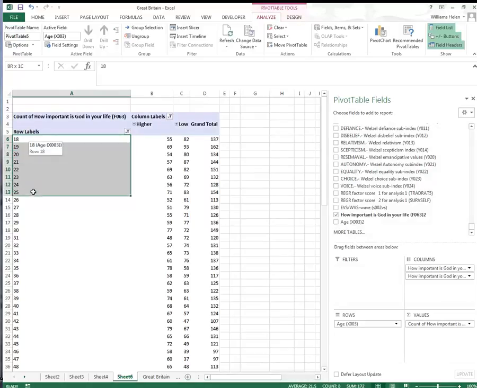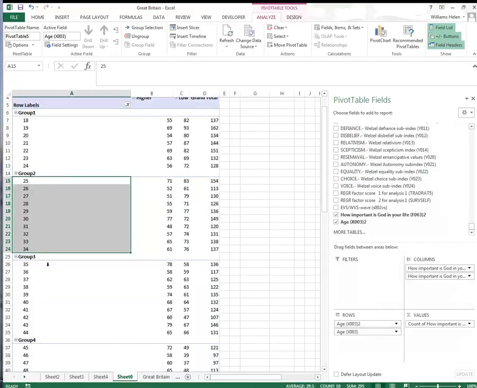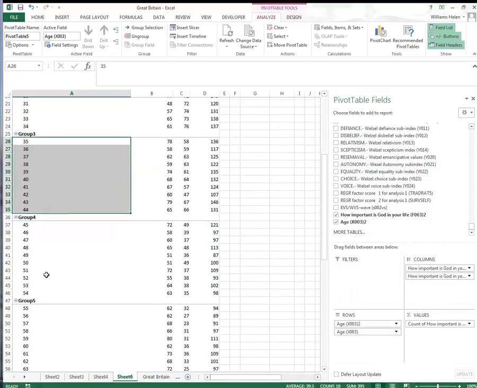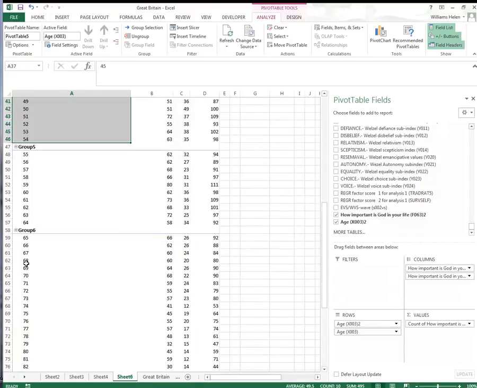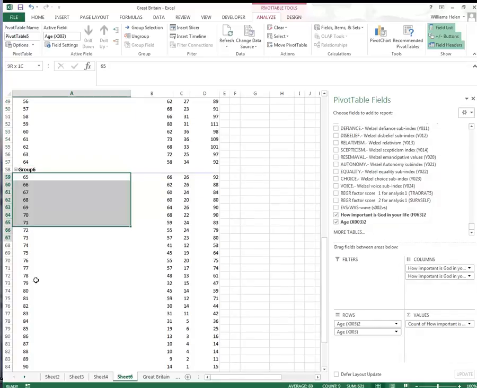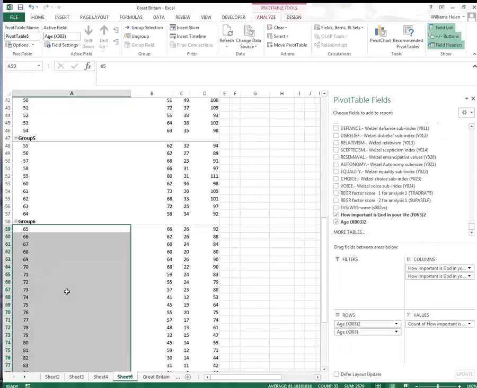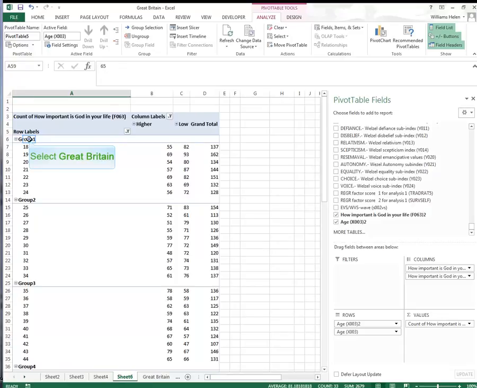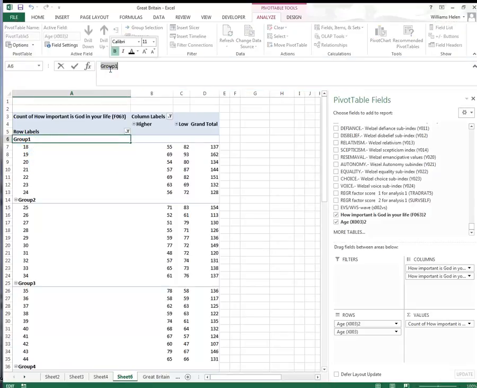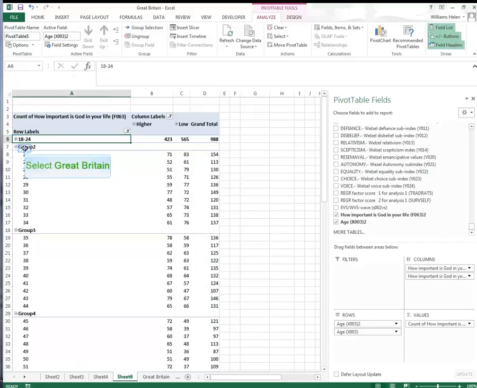So 18 to 24 is going to be the first group, and you can see, because I've already done this myself, group 2 is 25 to 34, group 3 will be 35 to 44, group 4 is 45 to 54, group 5 is 55 to 64, and group 6 is 65 and up, which there's a 103-year-old respondent in this data set. Go ahead and group yours together, and then when you're done, you can add your labels so that you know who's in that group after you collapse it.